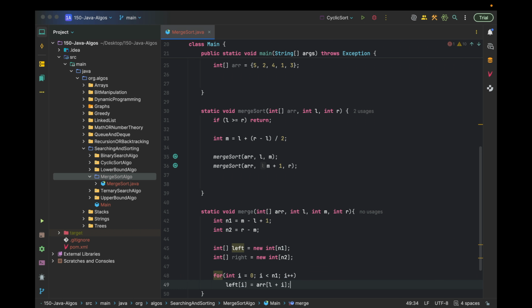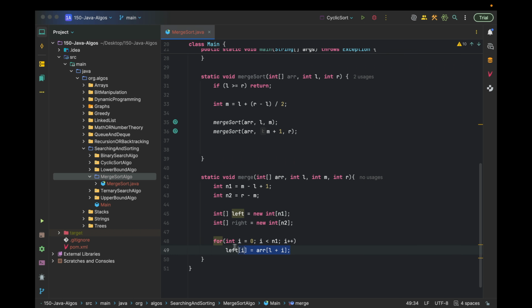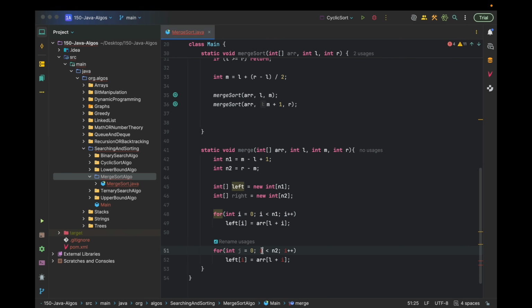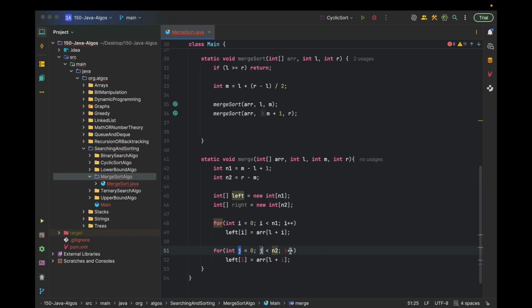Let me do the same thing for the right one as well. So we have to copy the elements into the right array as well. Let me copy paste the same thing here. Instead of n1, let's go with n2. This variable name we have already considered, so this will throw an error quite obviously. So I'll just consider the variable name j instead of i.